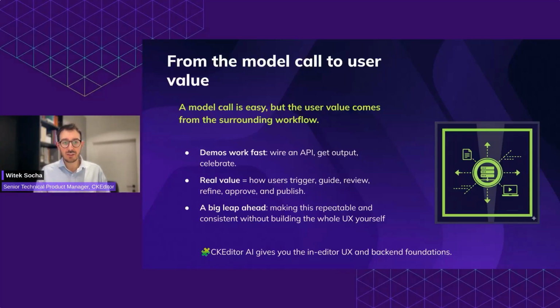A real-world pattern we hear is a team gets a backend prototype working in a few weeks, an endpoint that can generate a fresh template, for example. It works until they move to the editing layer. The model call was the easy part. The in-editor product workflow is where the effort explodes. And I will get back to that in a second.